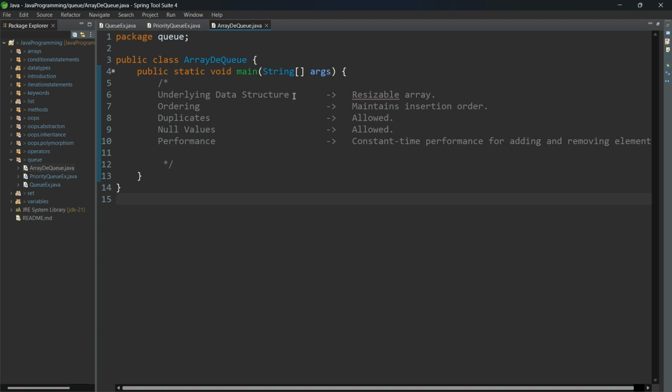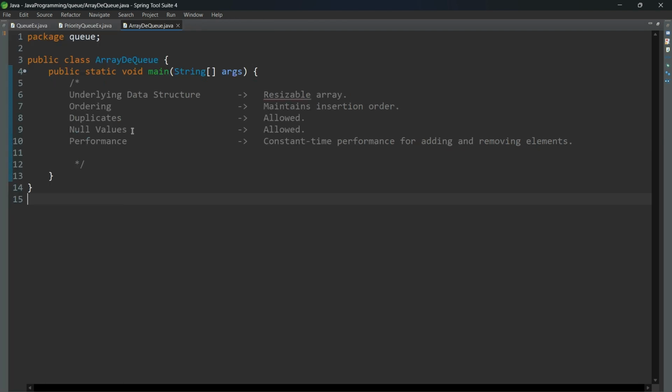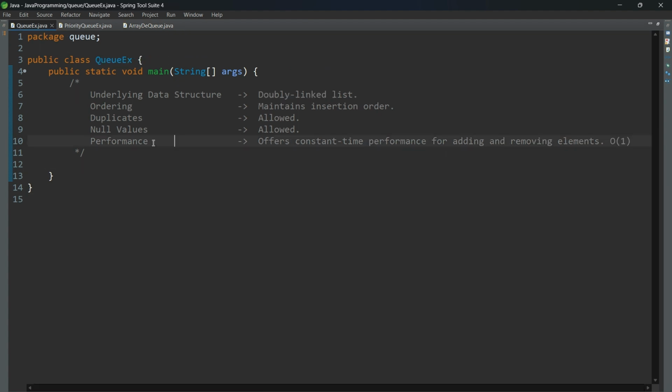Now let me explain the queue interface and its implemented classes. For that I already created one package called queue. Inside that I created three classes: queue example, priority queue example, and ArrayDeque example. Now let me explain one by one. Let me start with queue.